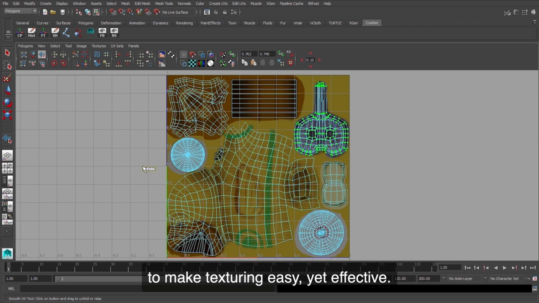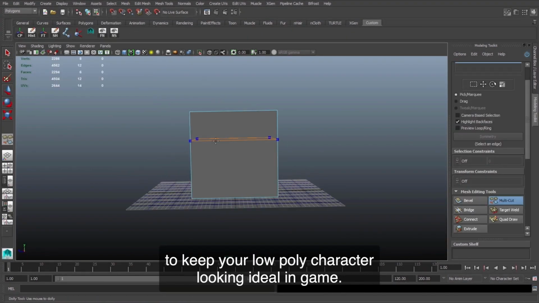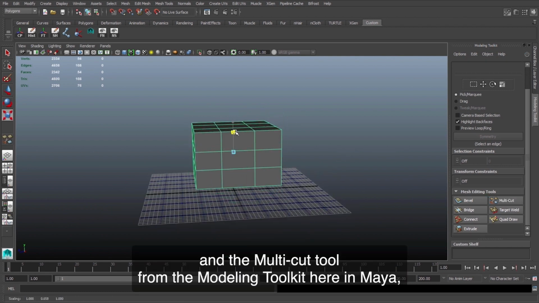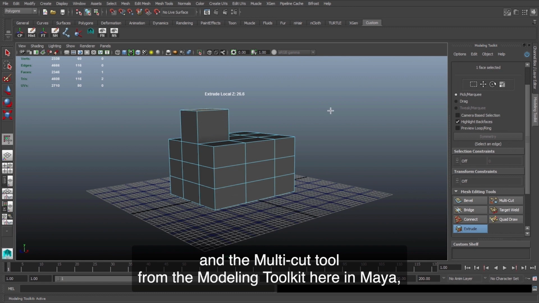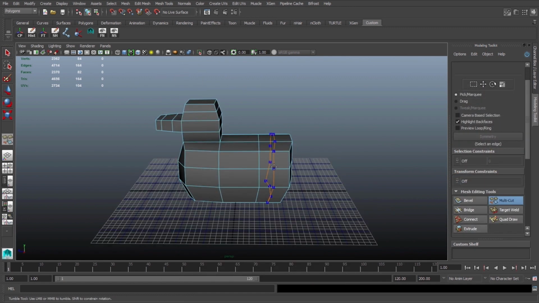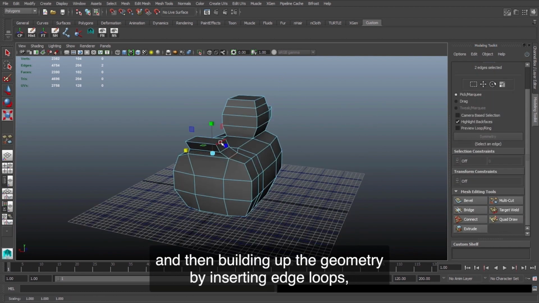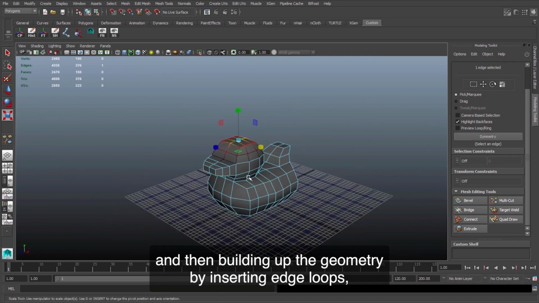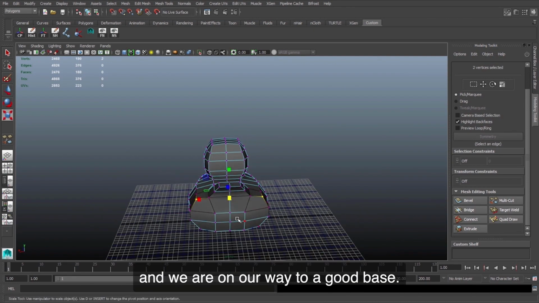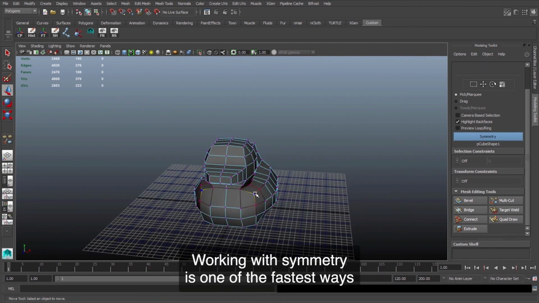So now let's take a look at some of the modeling tools to keep your low poly character looking ideal in-game. Starting with a simple primitive cube and the multicut tool from the modeling toolkit here in Maya, I can quickly develop a base shape for the character. I'm using extrude to create the base for the neck, head, and tail, and then building up the geometry by inserting edge loops. Soft selection for pushing and pulling to sculpt the shape, and we are on our way to a good base. Working with symmetry is one of the fastest ways to get a model's base shape built up.